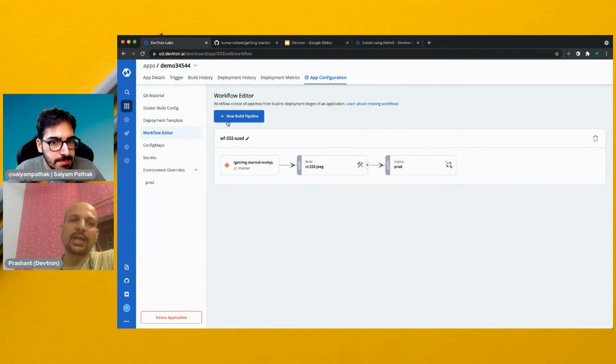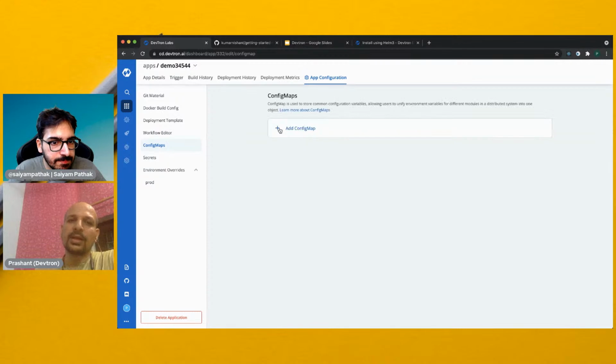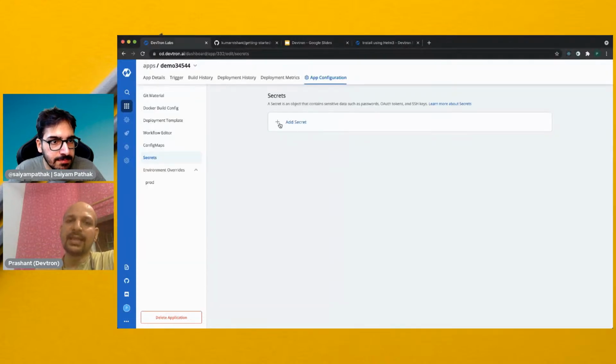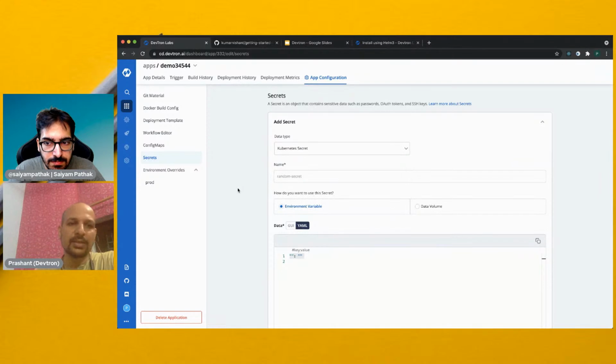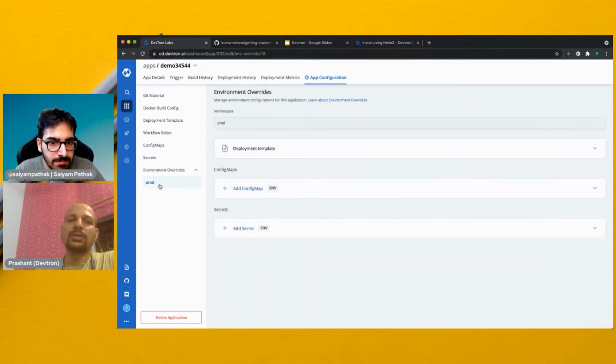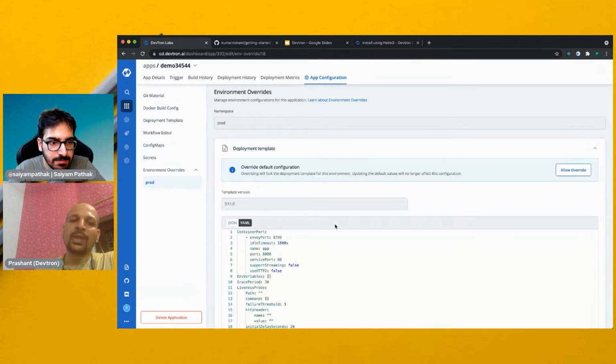If I want to create a config map or a secret, I can just go over here. I can add config maps. I can go to secrets. I can add secrets. We currently support Vault and AWS as external secret managers. If I want to override the deployment template or secret which has been created at a global level, I can do that over here. I can add a new config map or environment or secret for this particular environment, or I can go ahead and override this particular template.